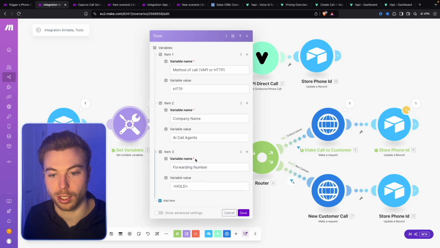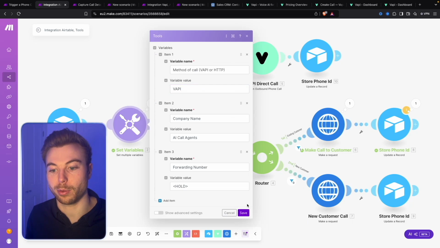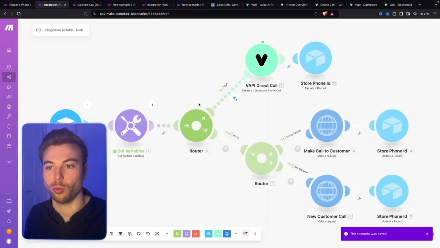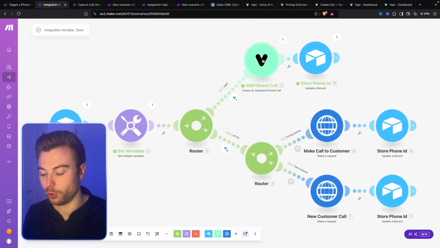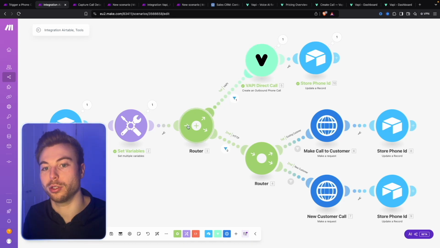So we can come down here. We can change the variable to VAPI. So now it's going to use the VAPI module. We'll do save. We'll do run once, and we should come through and should get a phone call coming through automatically. So there we go. Able to directly do it from there. So there you go. There's the two different ways of executing the phone call.